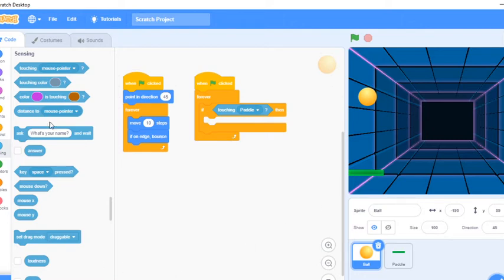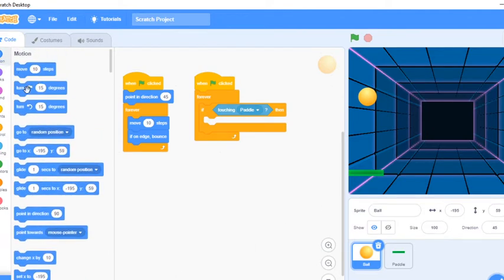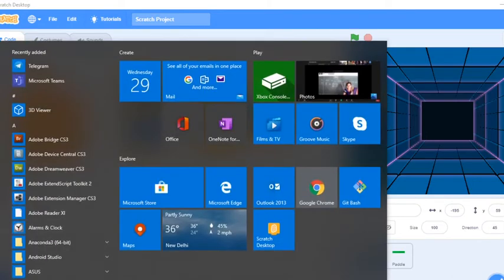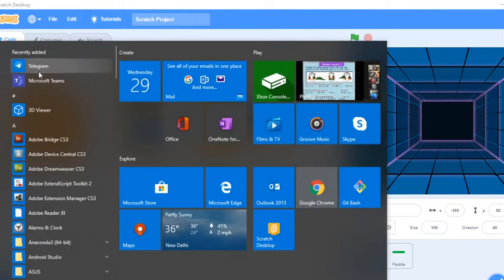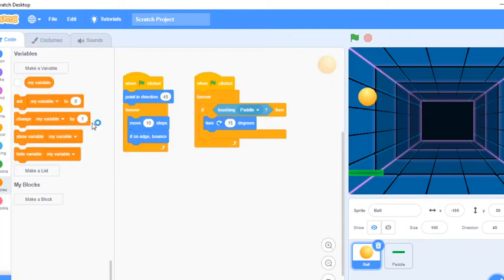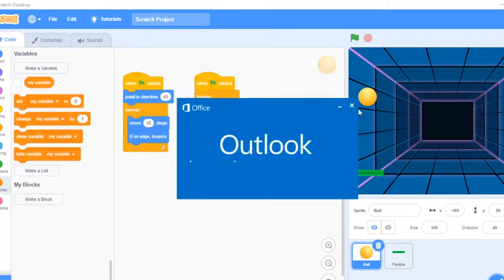So I have to add here again a block, that is the turn. If I turn it 180 degrees, so I have to change it 180 degrees. So I will add that 180 degrees here first. I will take the on-screen keyboard here. Here that keyboard is not working, so I can select the on-screen keyboard also.